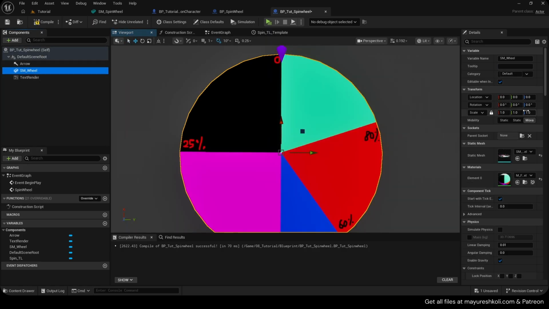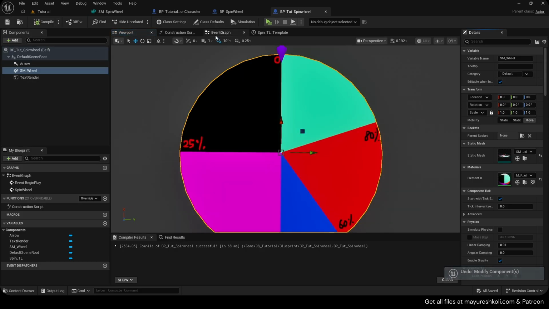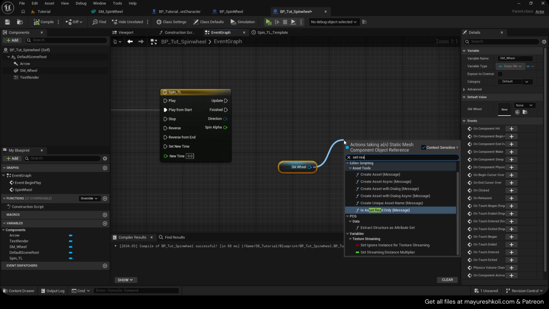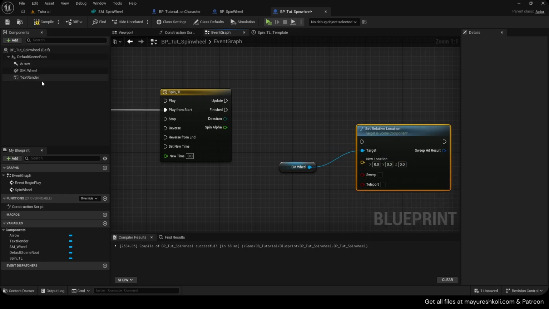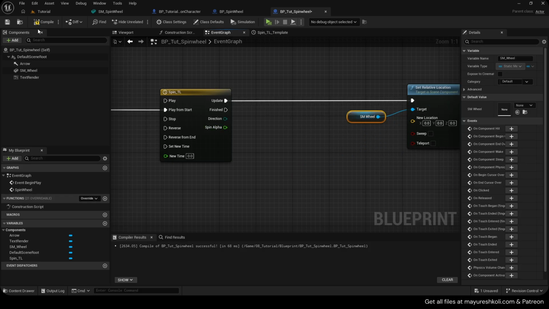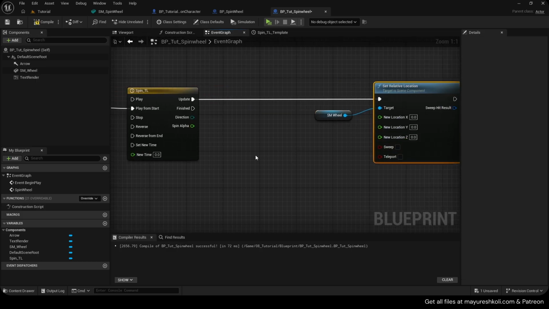If I check this, we have to rotate this one, right? So you could see the third one. We will do set relative location. We are not doing world, okay? We are doing relative. It's relative to this root. We'll do update in here. Let's just split this because we only want to rotate the third one.